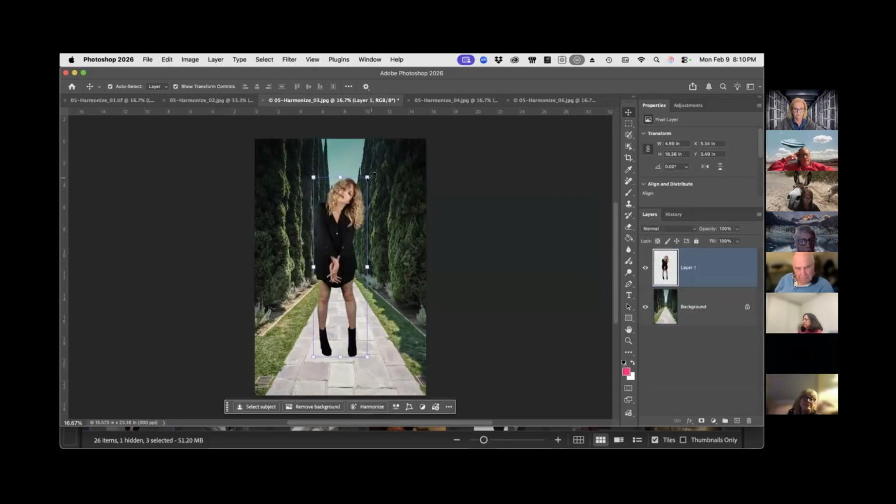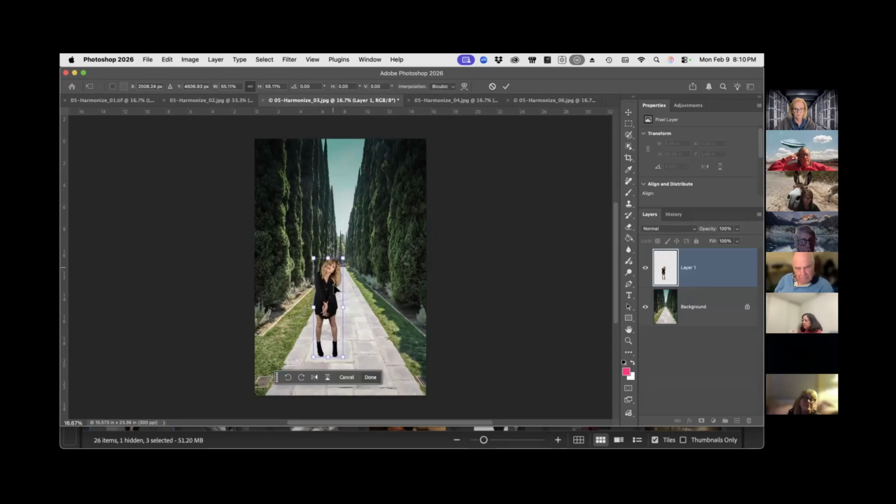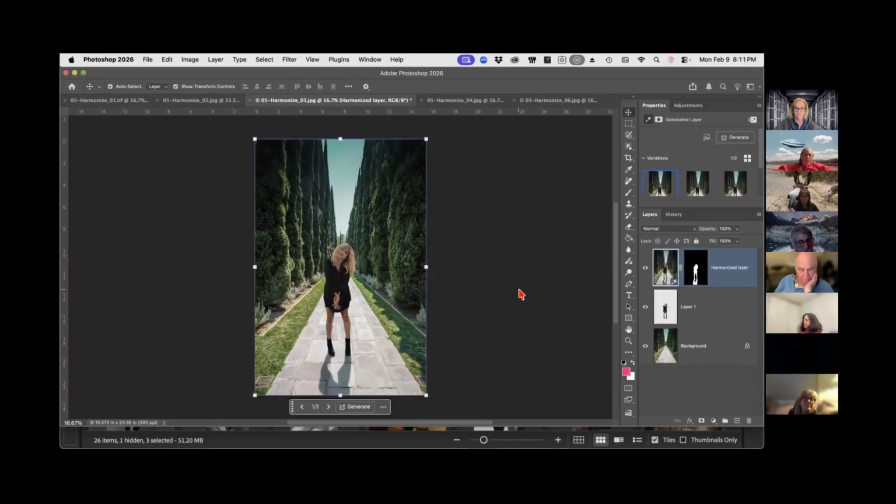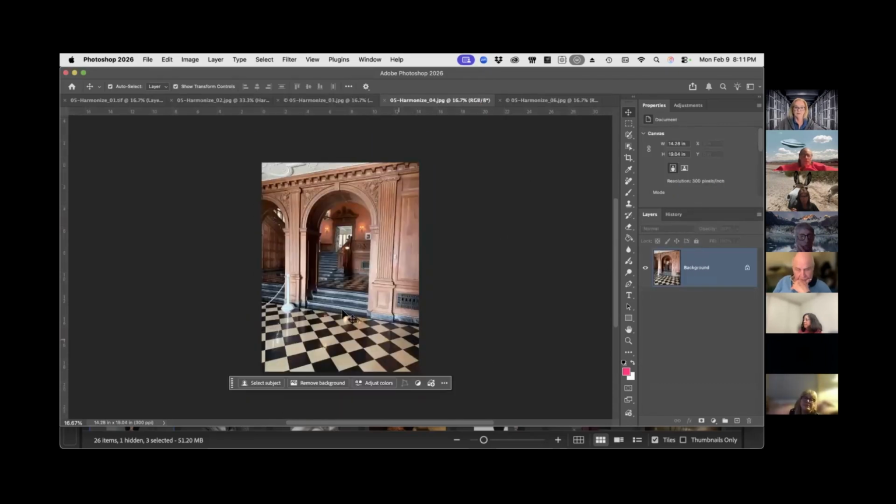I'm going to put her in here again. And harmonize. Wow. And here's the second one. And the third one. I like the second one. It's pretty impressive. I'll show you one more. This was also taken at Greystone Mansion.